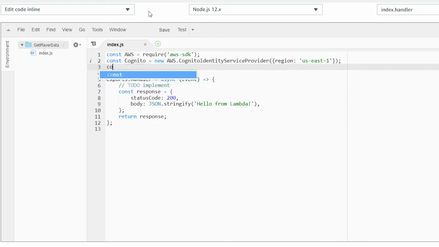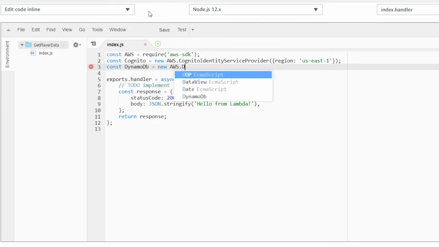And then on the next line type out const dynamodb and set that equal to new AWS.DynamoDB, and then in parentheses and in squiggly brackets, same thing as the last line we just typed above, region, colon, and then in quotes the code of the region that you're operating in. Again, for me it's us-east-1.